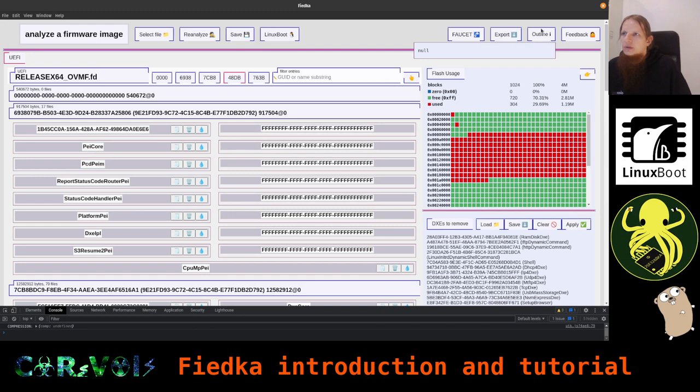We have this button called outline. It's currently just printing null. This would need some more work. Currently, this is really just made for AMD-based images, and so you would get some more output.